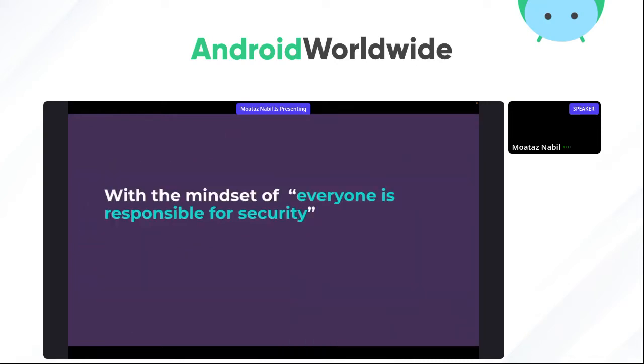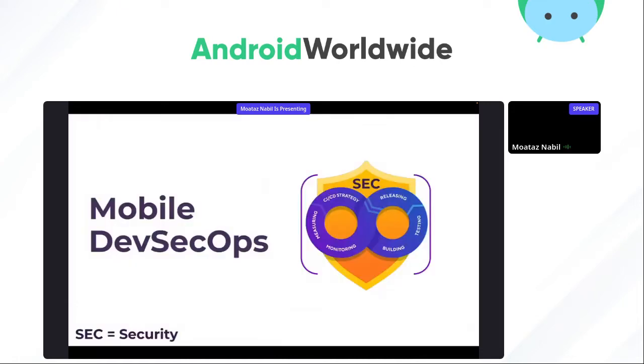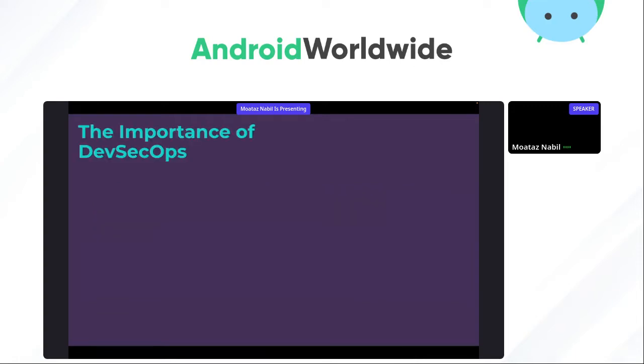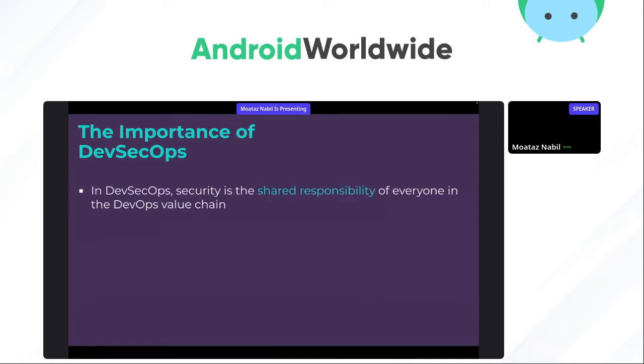And plus, with the mindset that everyone is responsible for security, now we have mobile SecOps, which is adding or injecting security into the lifecycle of developing mobile applications. So DevSecOps is injecting security into the mobile CI/CD pipelines at the early stages, as we mentioned, shift left and test early and often in the development process.